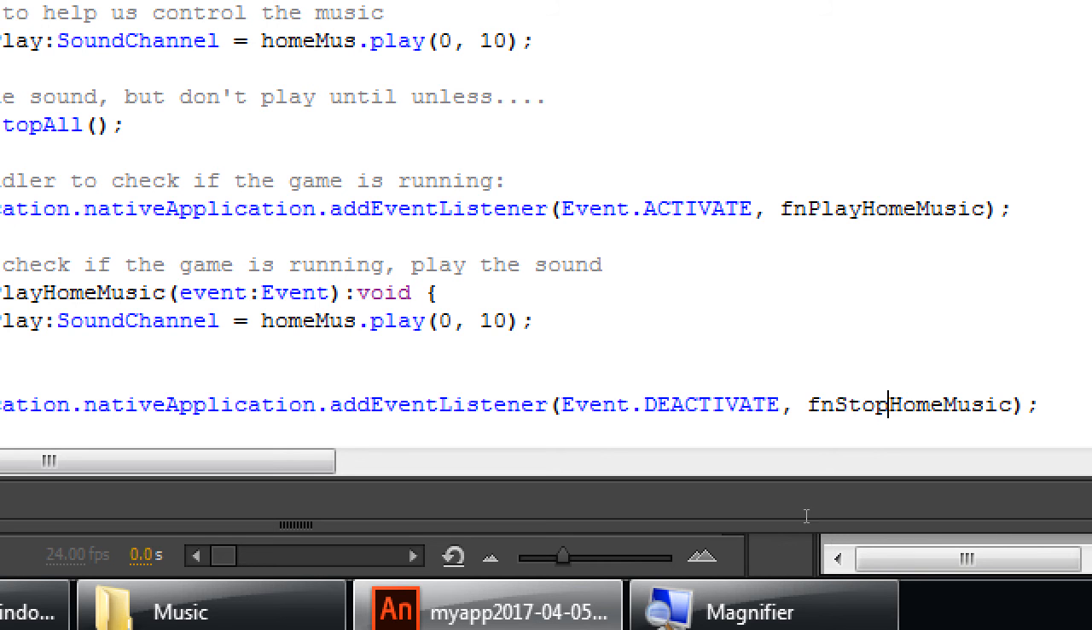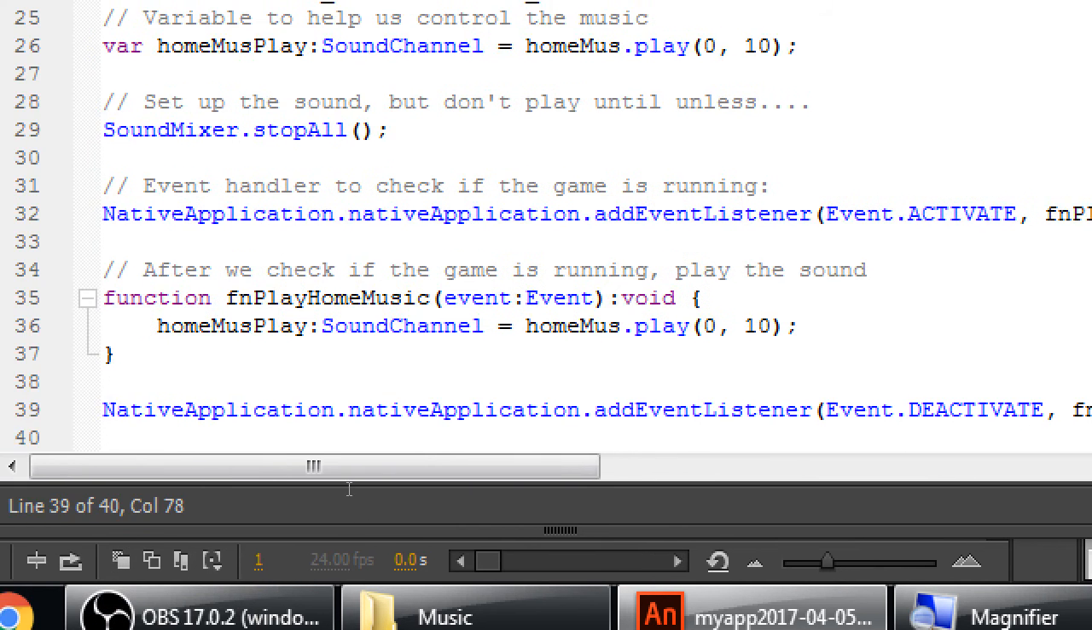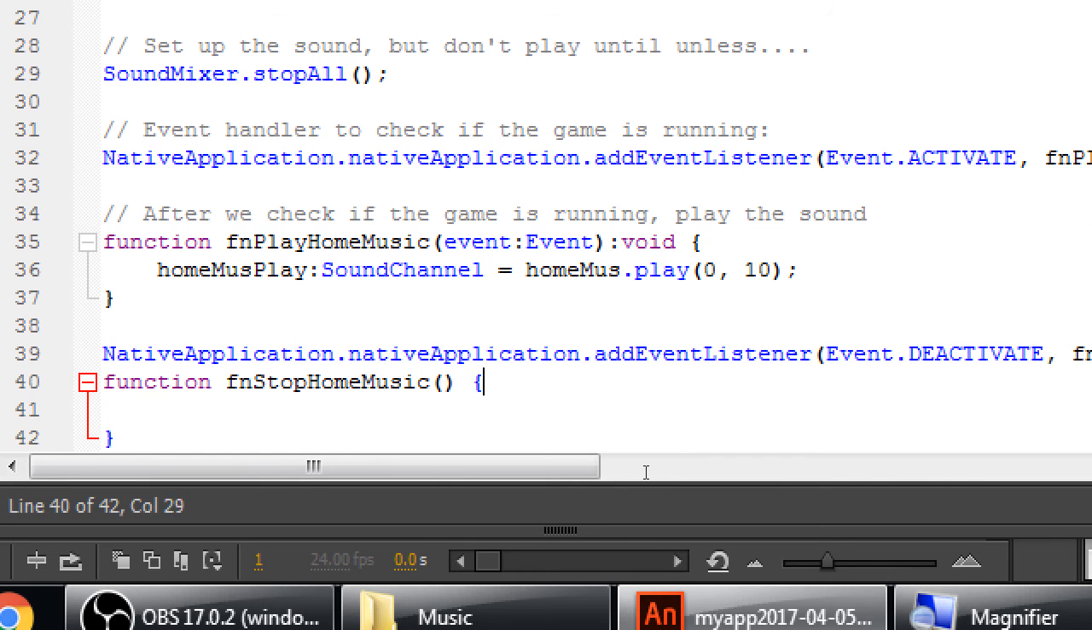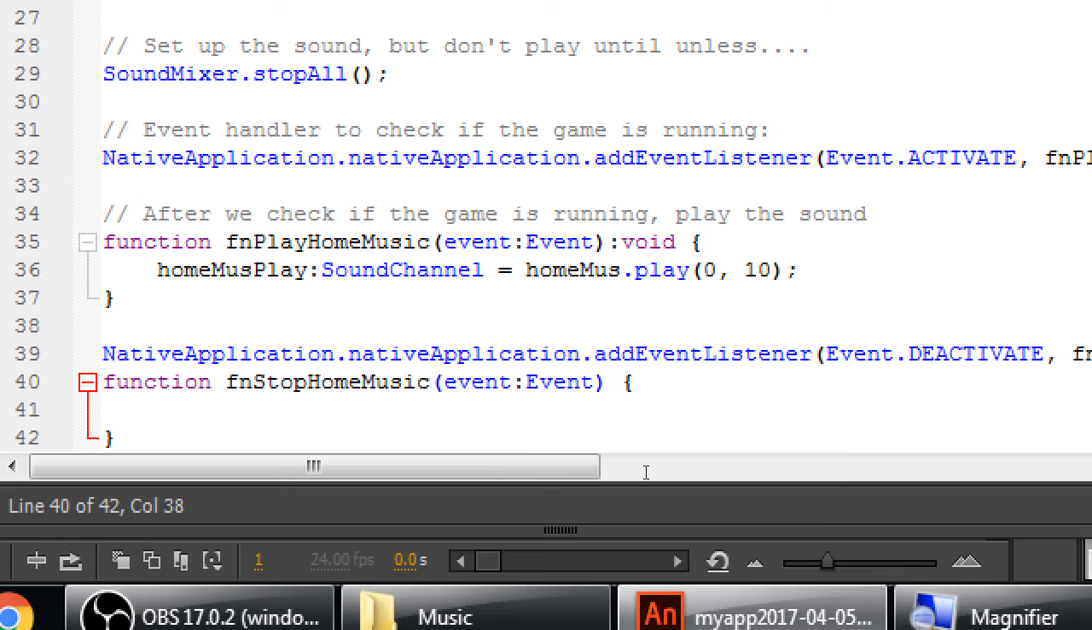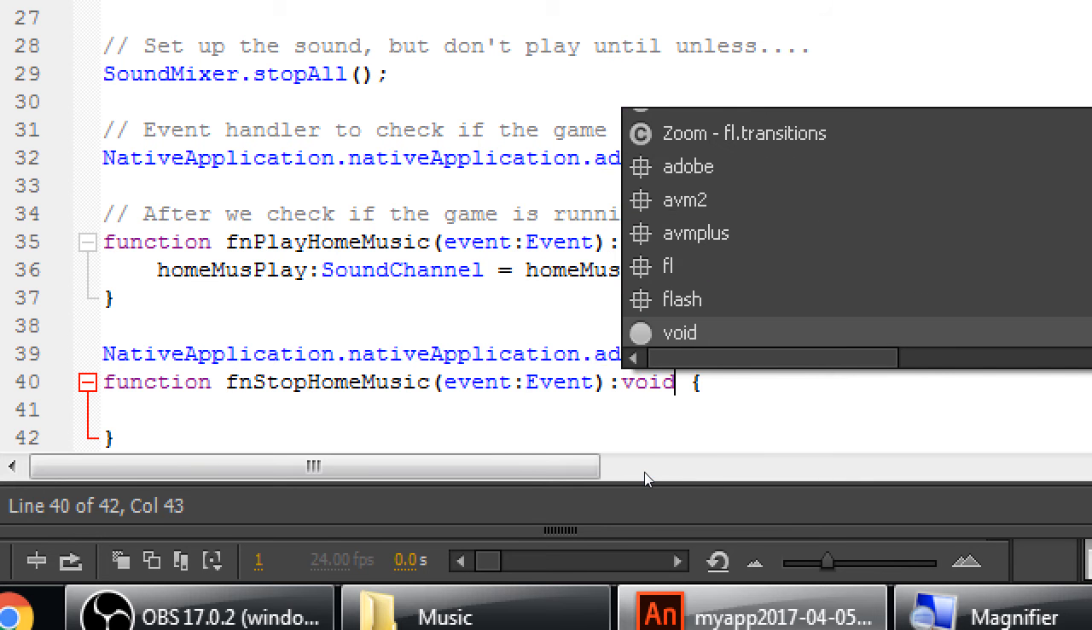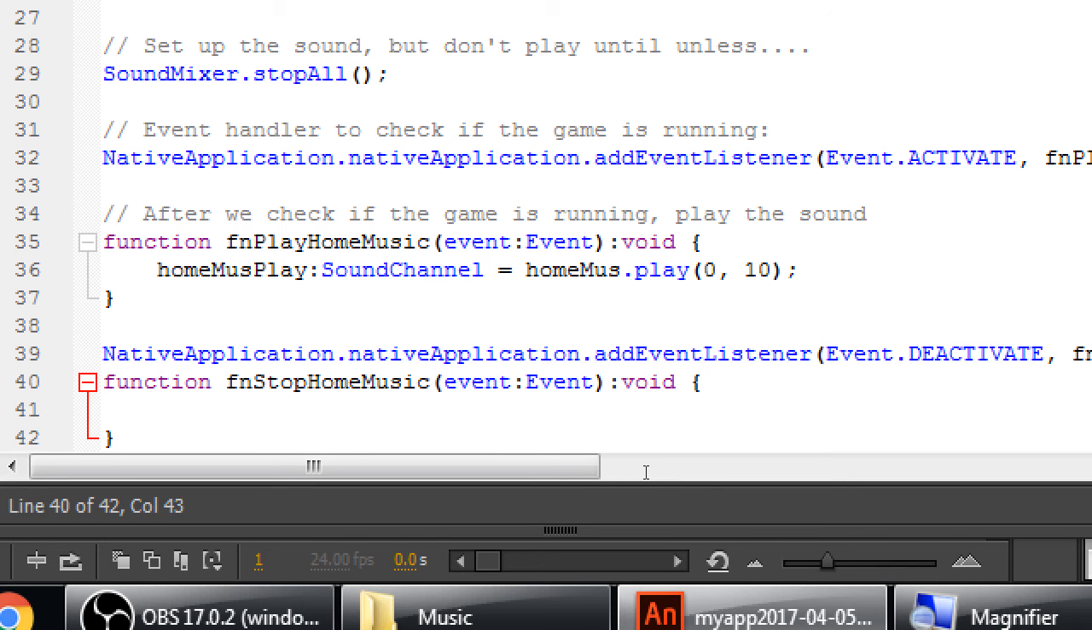What we need to happen here is create a function on the next line that defines that. So function fn stop music or home music. That'll be event colon event colon void. And inside of that function, I need again this stop all.